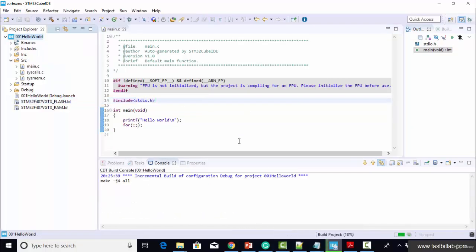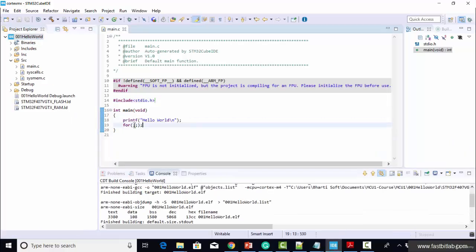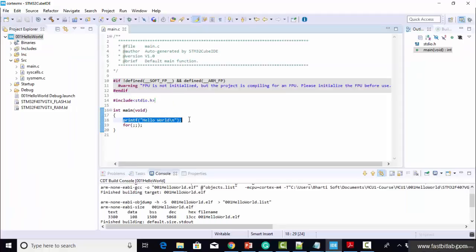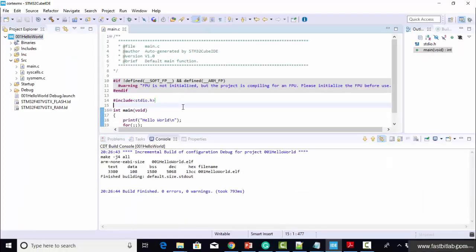Let's build the project. The project built successfully. In the next lecture, I'm going to explain how to execute this printf on our target board. There are some techniques using which we can get the hello world text on the console, and for that, we'll be using serial wire viewer, what we call SWV. I'm going to discuss that in the next lecture. So just make sure that your project compiles fine, and I'll see you in the next lecture.